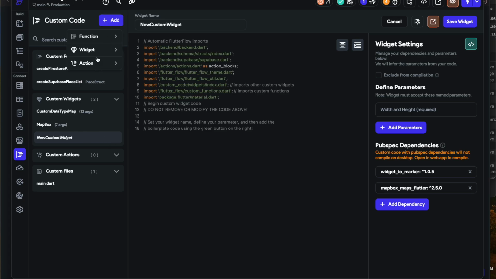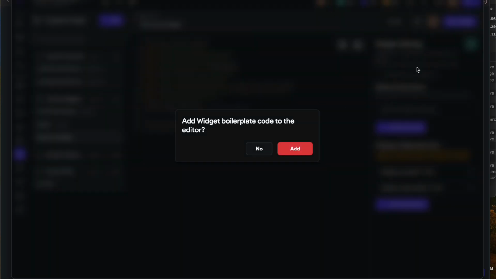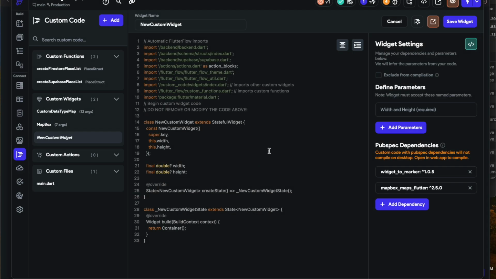You just do add widget. I just did that. You'll give it a name, and I usually click that green button to add the boilerplate, and then we can start adding parameters. But I won't add them right here. I'll just go through them.